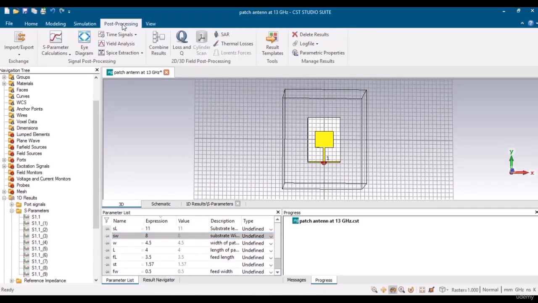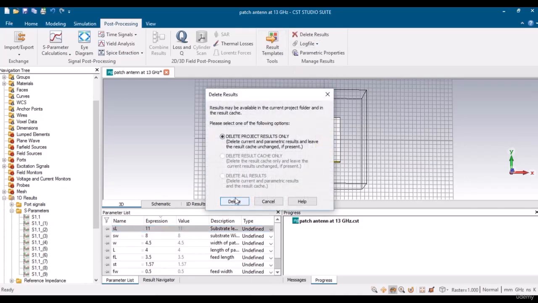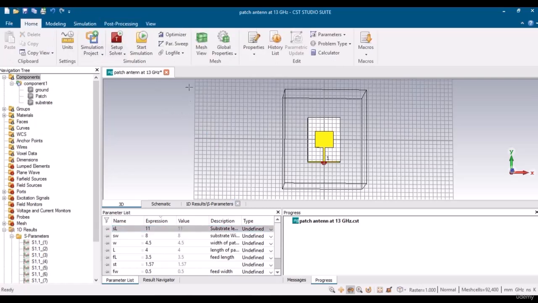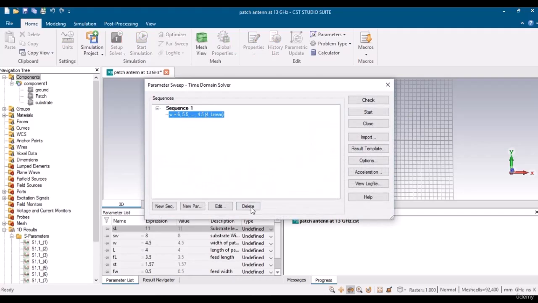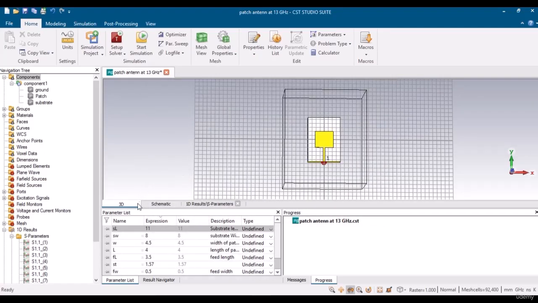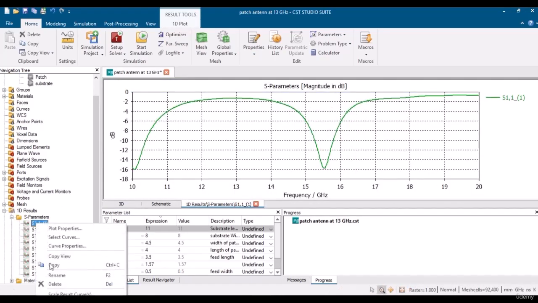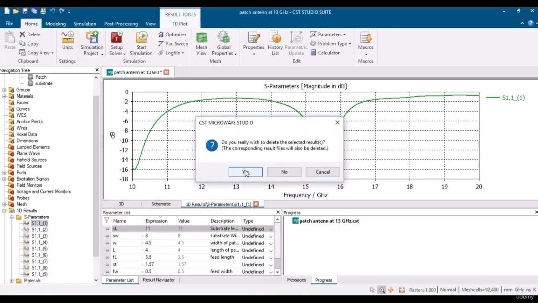If I go to the post processing and delete all the previous results, because the previous results are not desired anymore, because we have already achieved the operating frequency of 13 GHz. So I will delete all the previous results. I will also delete the results from the 1D result section on the right side. I'm going to remove the parametric sweep variables. So from here we need to remove these results. You can either delete them one by one, or you can select all of them and delete the results.